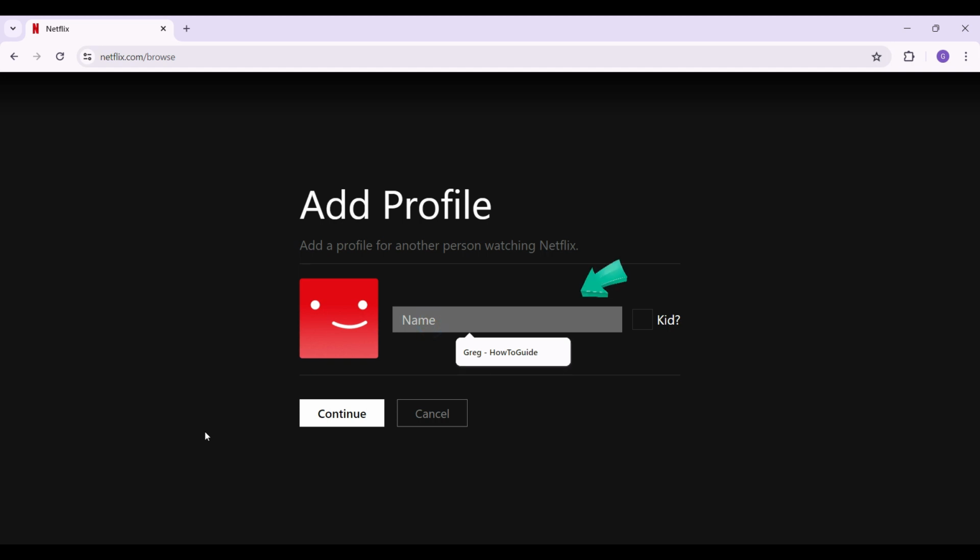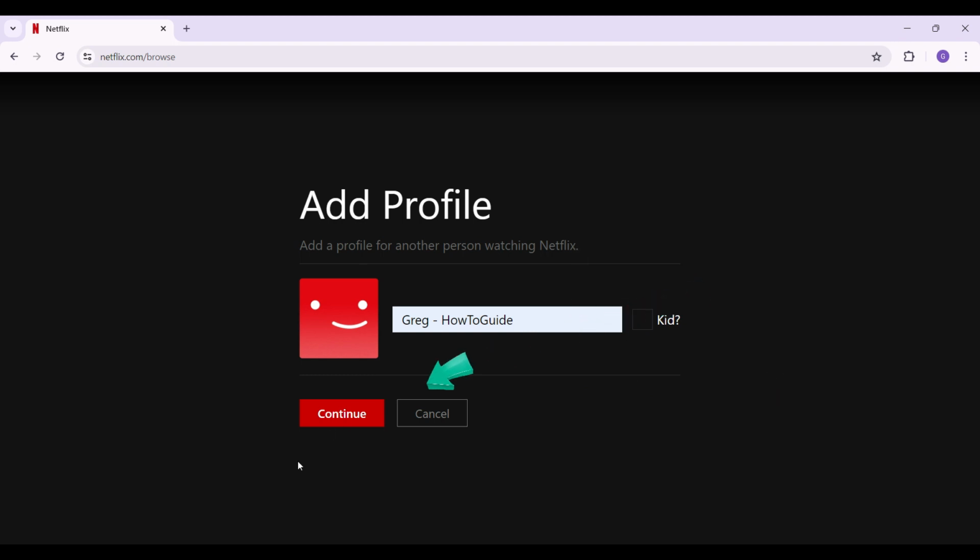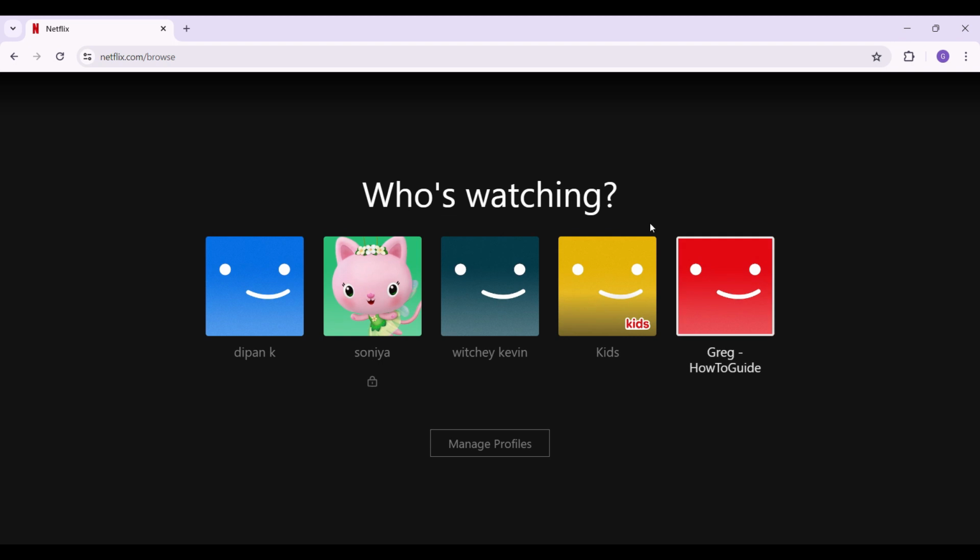Now what you need to do is simply add your profile name right here. And in case it's for a kid, you can tick on this button right here. Once everything's okay, simply hit continue. And then as you can see, you have successfully created a new profile.